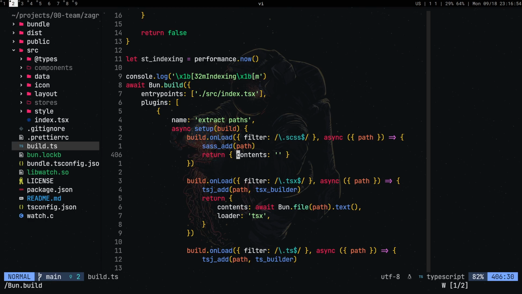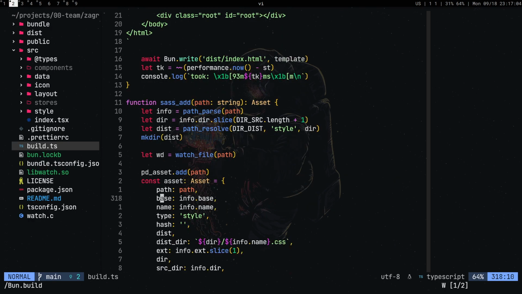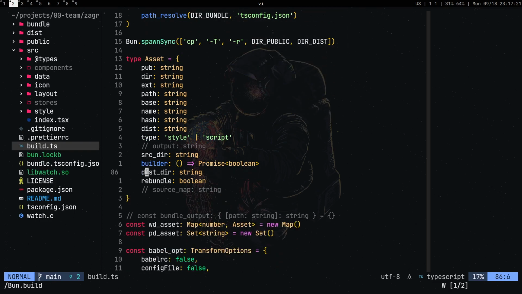So for SAS files, what we do is we add them to assets. We have an asset type that describes each asset: where is the directory, the ext, the path, the base, the name of the file, the hash of it, and so on. And what type is it? Is it a style? Is it a script? And so on.